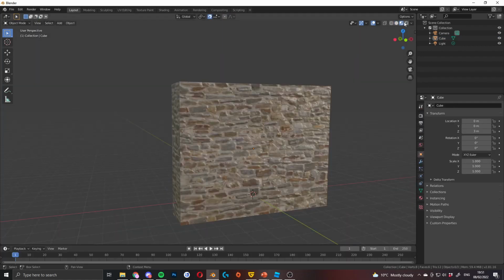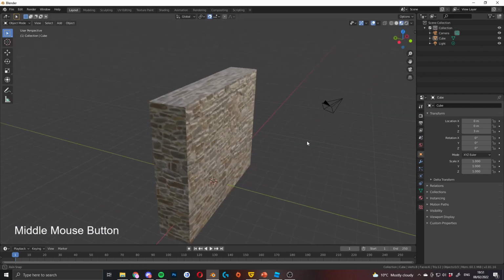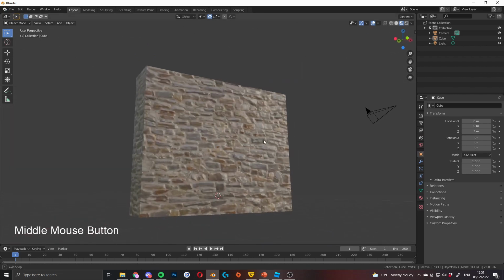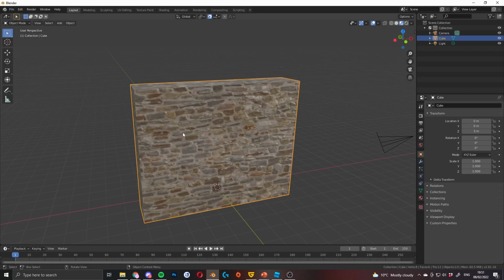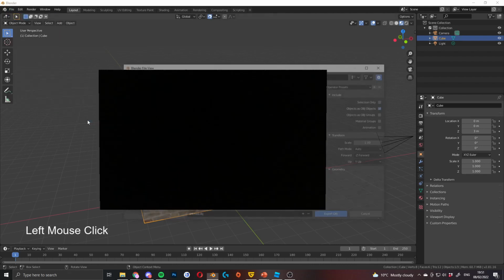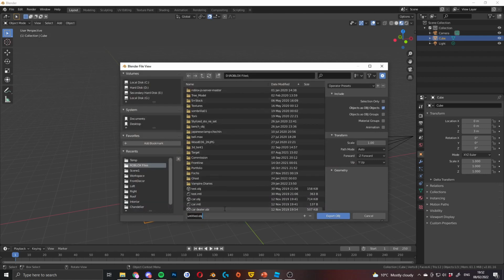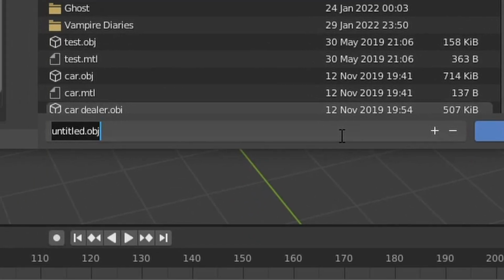So now, to put this into Roblox, we would have to export this. And I usually recommend exporting it as an OBJ, just nicer on Roblox. So how to do that is obviously press up file, export, Wavefront, OBJ, and then just go to whatever file you've got and press selection only if you want to only select and export this model. And then just type in, I don't know, copper wool.